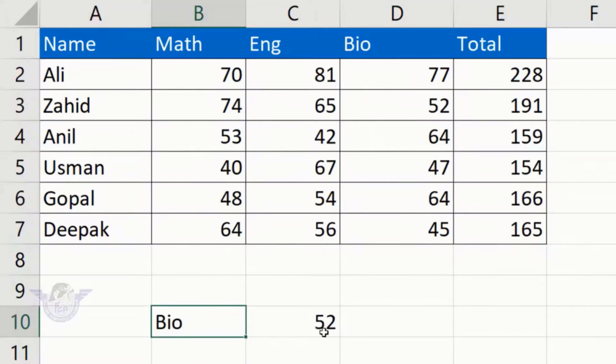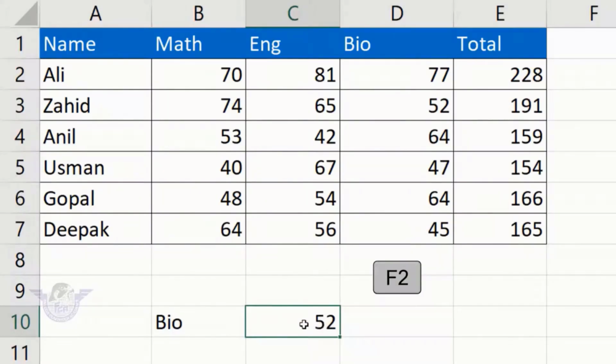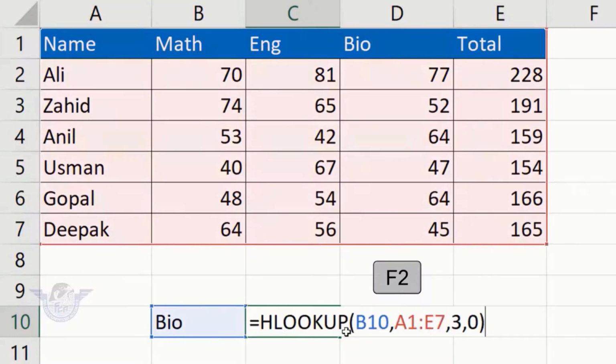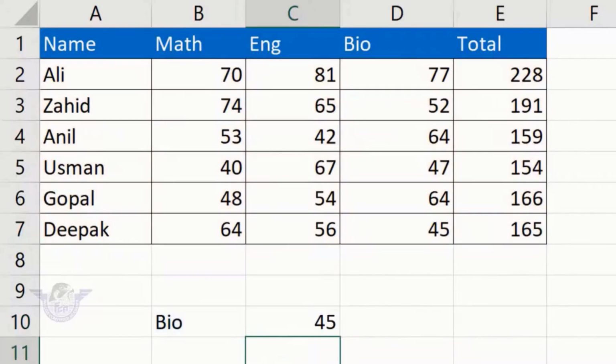Similarly, suppose we want to find out Deepak's marks. We click inside the cell where we have added the formula, double click or press F2, and the formula will be displayed here. After that, we select it. Deepak is at number 7, and his marks in bio are 45. As we type 7 and press enter, 45 appears in the cell.